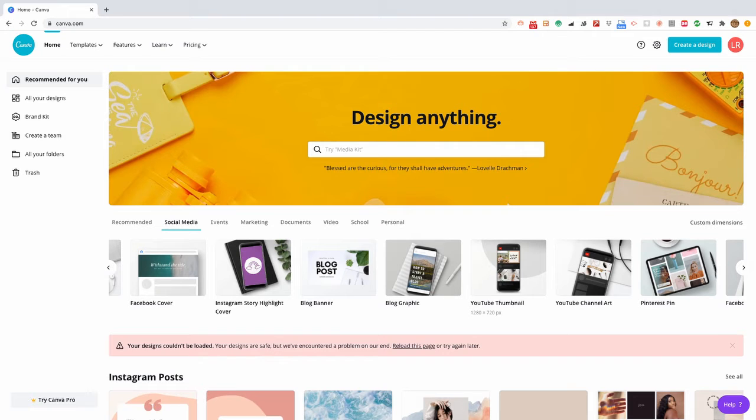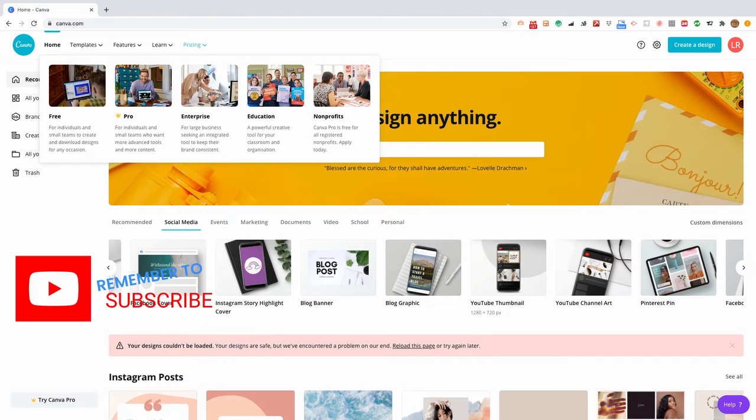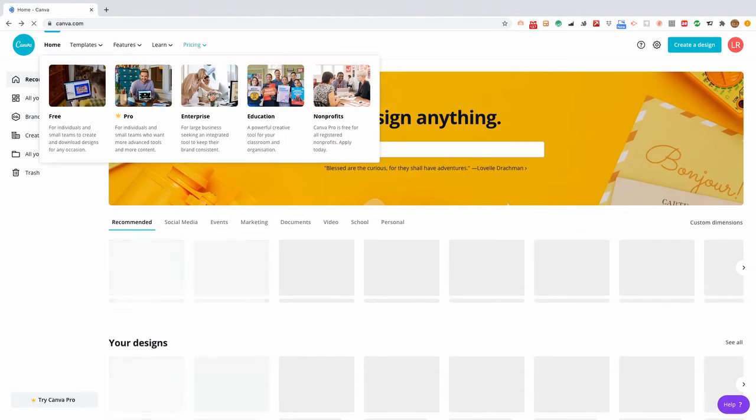Now let's start with first things first, to understand what the free tier is and what other tiers are available. So we're coming up at the top for the pricing. As you can see, there is a free tier, the pro tier, the enterprise tier, the education, and the non-profits. The non-profit tier has everything for non-profits to use, so you have full access. For the free tier there are certain things that you won't be able to do, but for the pro, enterprise, and education, so in this video I'll be focusing on the free tier.